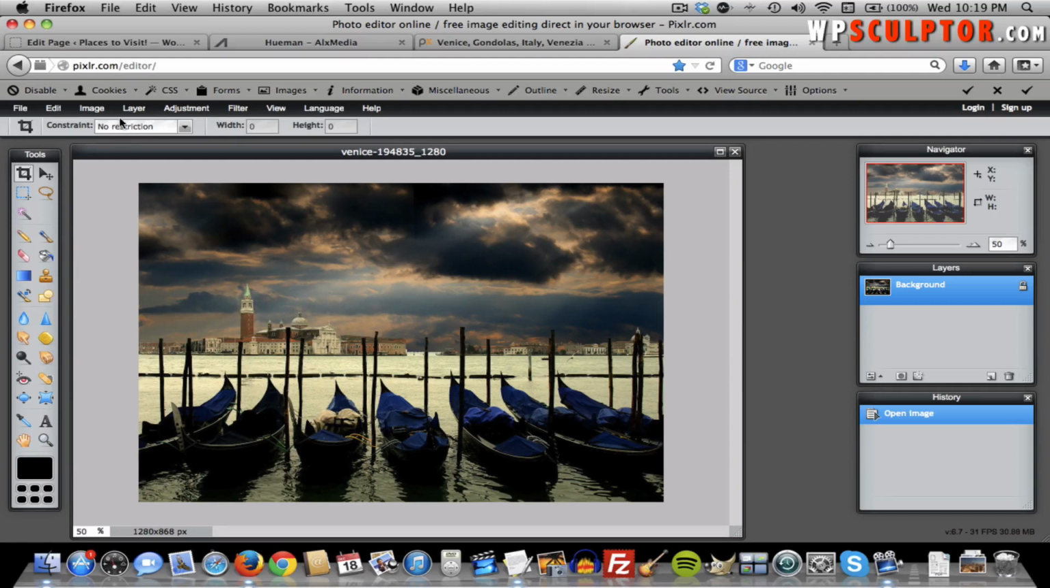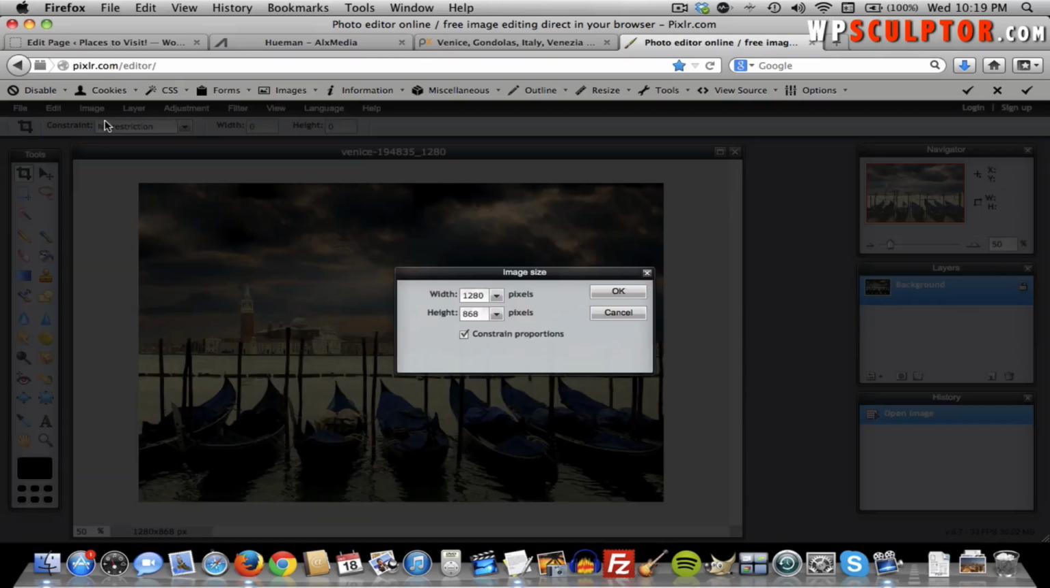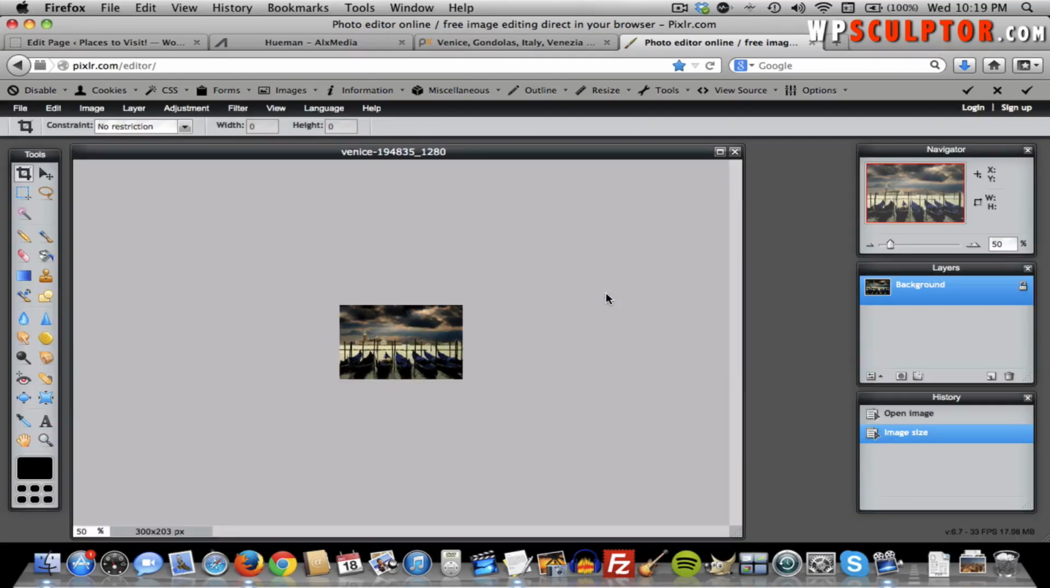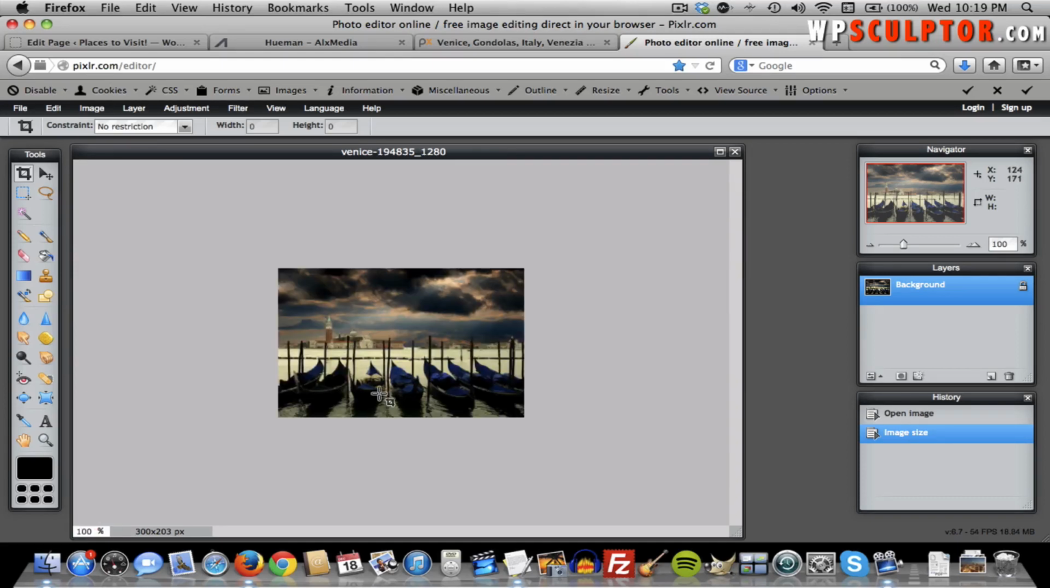To actually resize the image, we go to Image, Image Size, and I find that 300 pixels wide is a good width for images when you want to have text next to it. So I'm going to change that to 300, and as long as this constrain proportions box is checked, it will automatically fill in the height so that the ratio remains the same, so you won't get any distortion whatsoever with the image. Click on OK. Now notice we're still viewing it at 50% of its actual size, and if we change that to 100%, that is the actual size of the image. So when we put it on our website, it's going to be exactly that size.